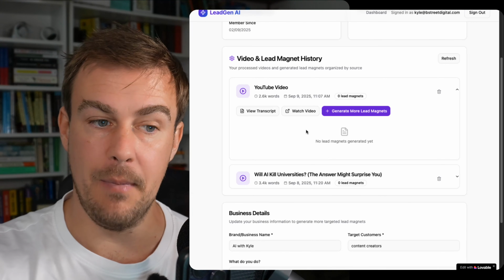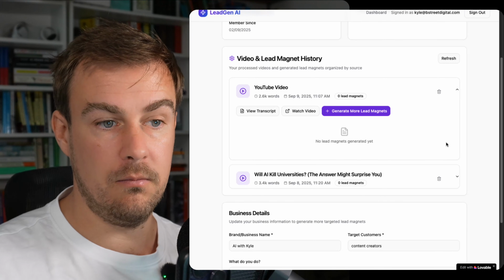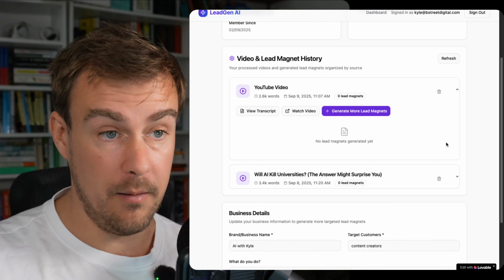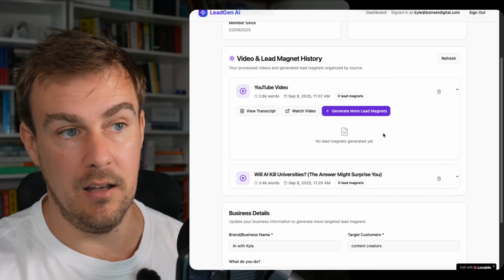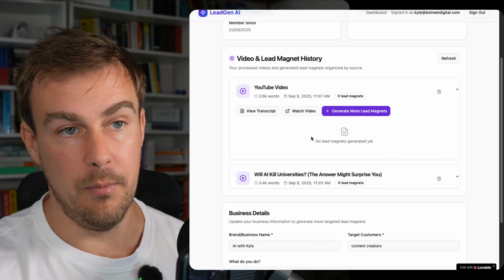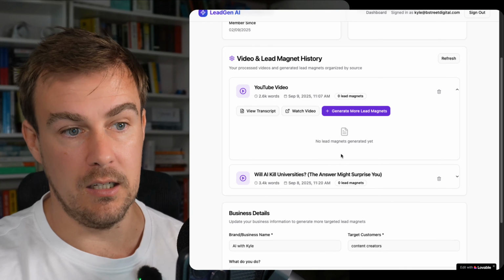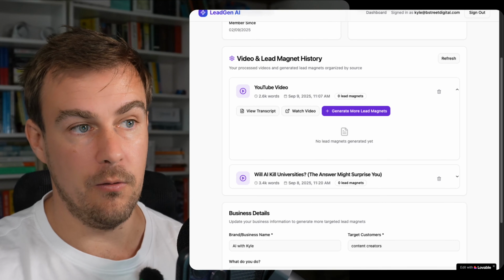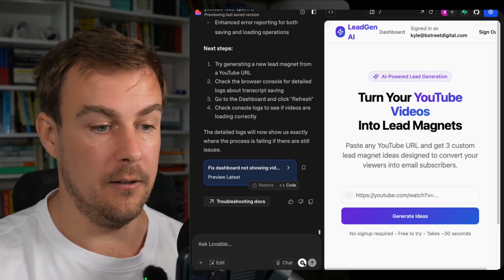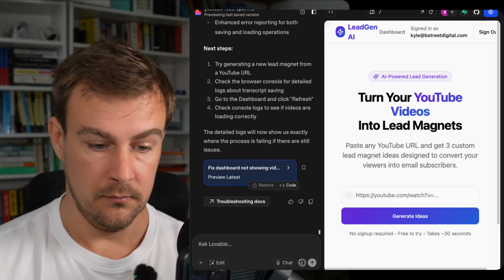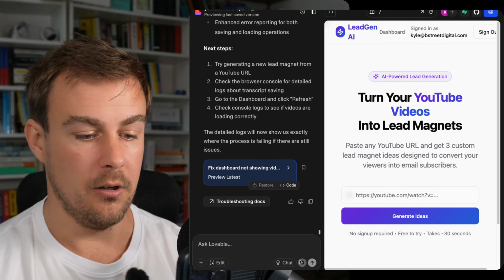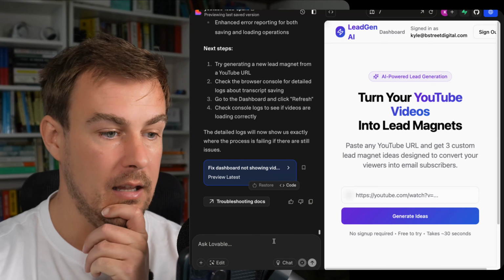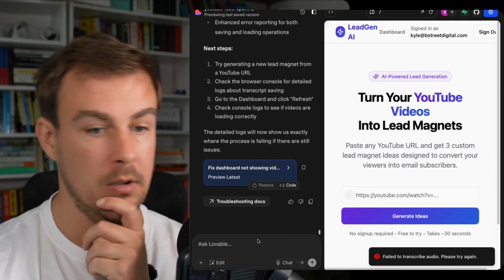Second thing, the lead magnets, once generated, they are generating fine. I can see them. That's not a problem. But they are not showing up in the video and lead magnet history in the dashboard. So they are being created, but I don't think they're being assigned to that video. So we still need to work on that functionality. Okay, I'm going to go ahead and send that voice message over to Lovable.